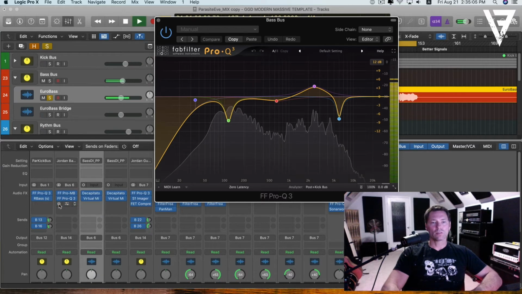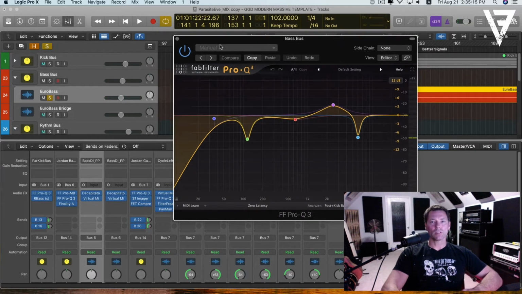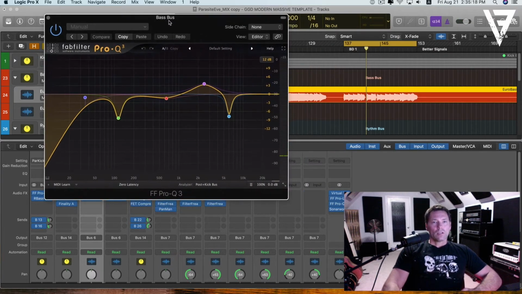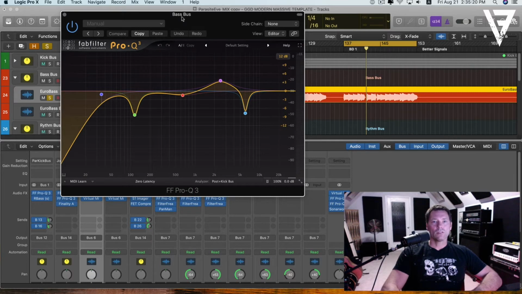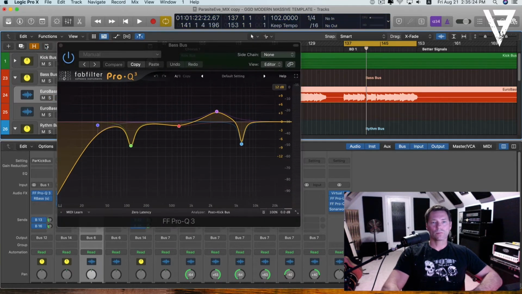So with it off and then on, it just punches through the mix a little more so than what just adding volume could do on its own. All right. So let's hear that in context again with the rest of the instruments.